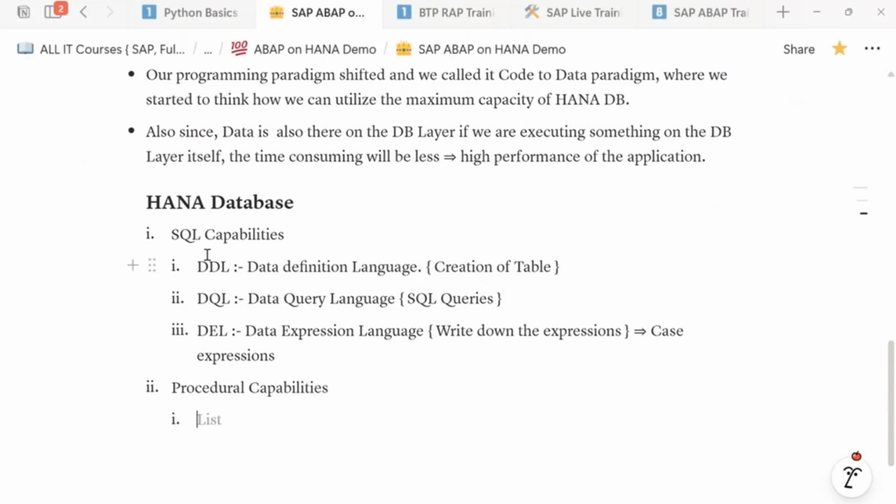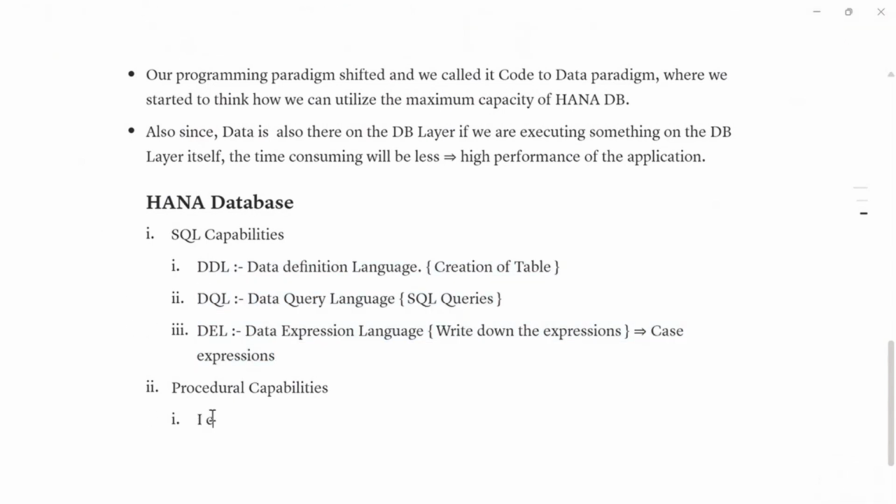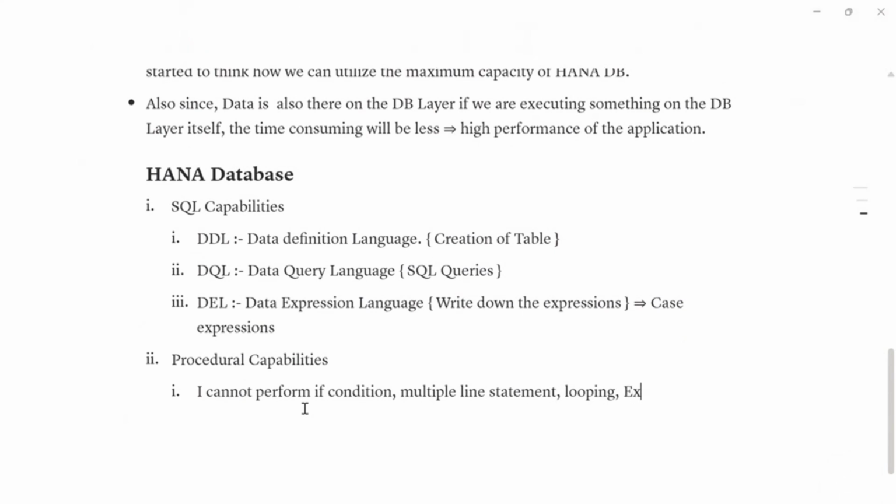So, understand the situation. There are certain limitations with SQL. I cannot perform if conditions, correct? I cannot write multiple-line statements. Looping I cannot do on SQL, on the database. I cannot go for exception handling, correct?